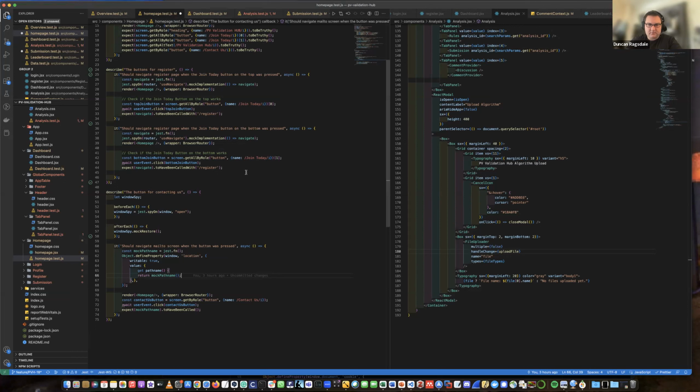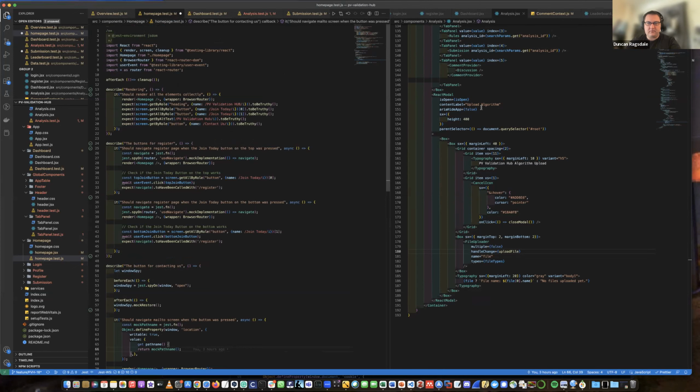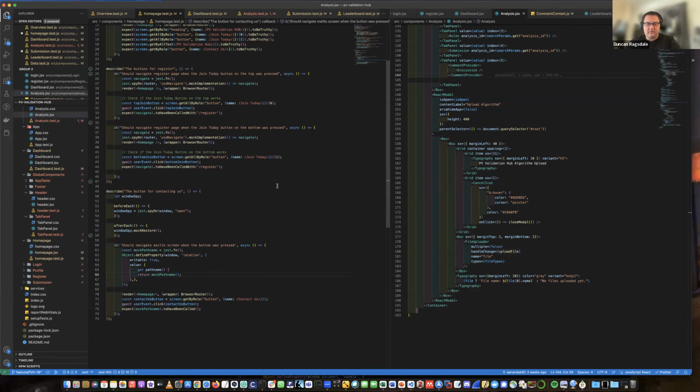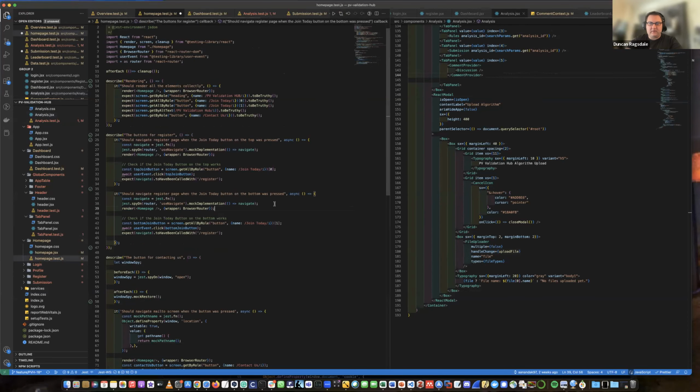So part 2. Let me put in our line 42. We need to add code to simulate upload file, and we need to add unit tests for backend. But our front end testing is actually looking really, really good.